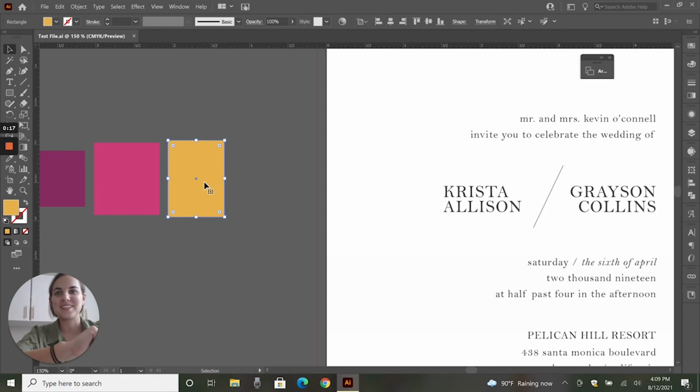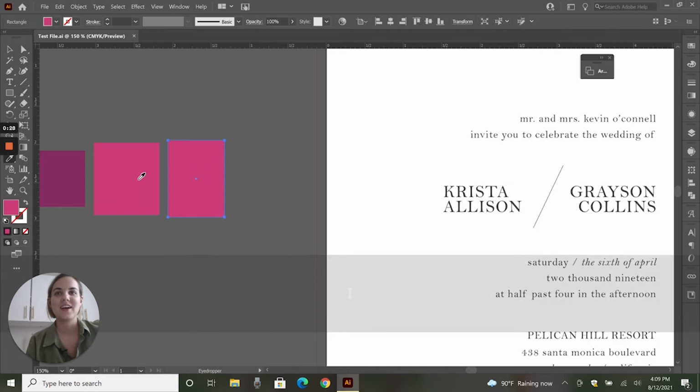Another favorite tool is the Eyedropper tool. Whatever you have selected will take on the appearance of whatever you click on. So that is I for the shortcut, and then you click. And this applies to fonts, strokes, a lot of other things.